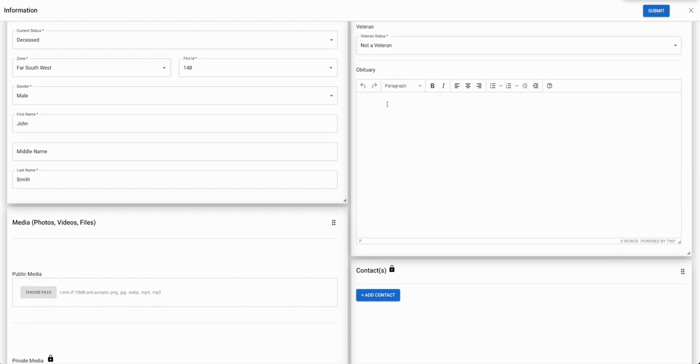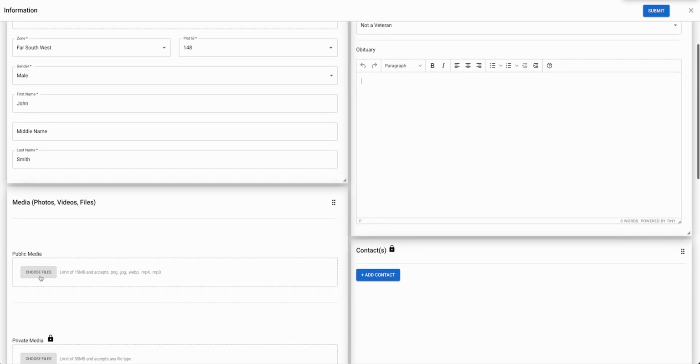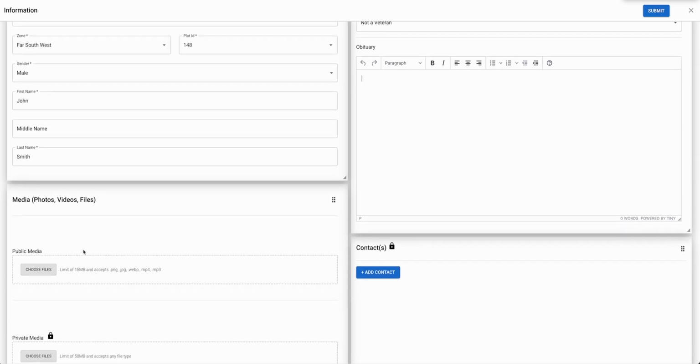And then here for obituary, this is a rich text editor, so you can space it out. You can put as much line spacing as you want. You can put whatever font style you want. You can't put images or videos into the obituary, so do keep that in mind. But if you do want a video to appear on the screen, you're just going to want to put it in the public media section right here.